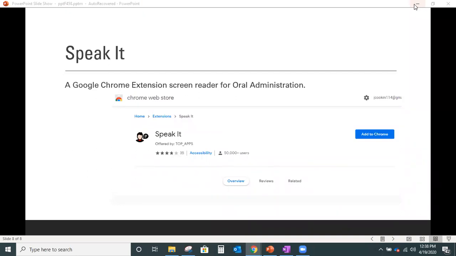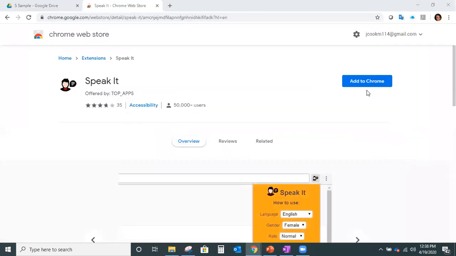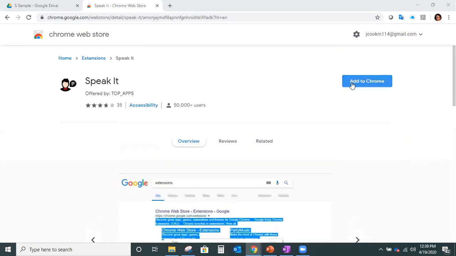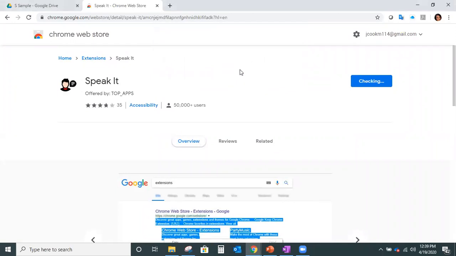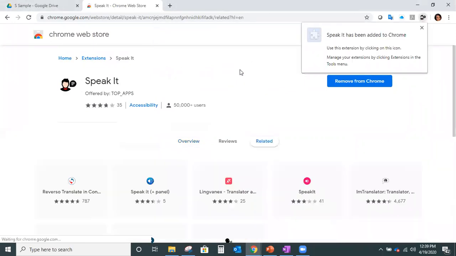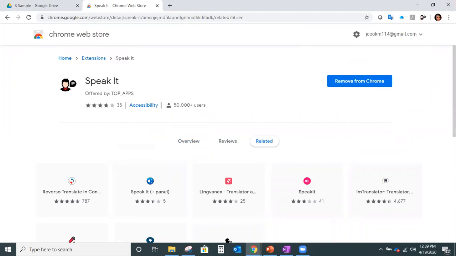So I'm going to show you how to add it to your Google Chrome so that you can help your parents and they'll understand how to use it. All right, so you're going to add the extension to your Google Chrome. And then I'm going to show you what it looks like. So it says it has been added. So that's great. So I'm going to slide over.